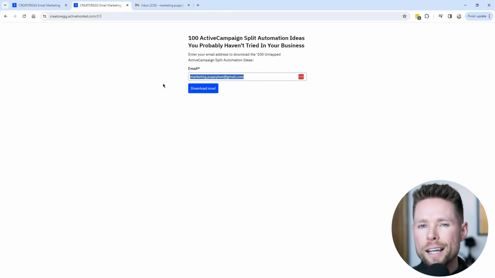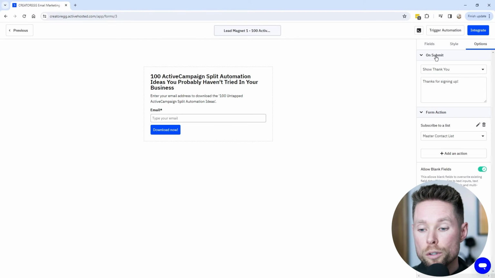So coming up, I'll guide you through setting up an ActiveCampaign lead magnet, which is pretty cool, a lead magnet opt-in form, including how to deliver that lead magnet itself. So we'll start with a simple yet effective sign-up form, and our lead magnet will offer 100 ActiveCampaign split automation ideas. I think that's a pretty cool headline for a lead magnet. So when someone submits their email, we'll make sure they get the free guide thereafter. That's how we will set it up in ActiveCampaign.